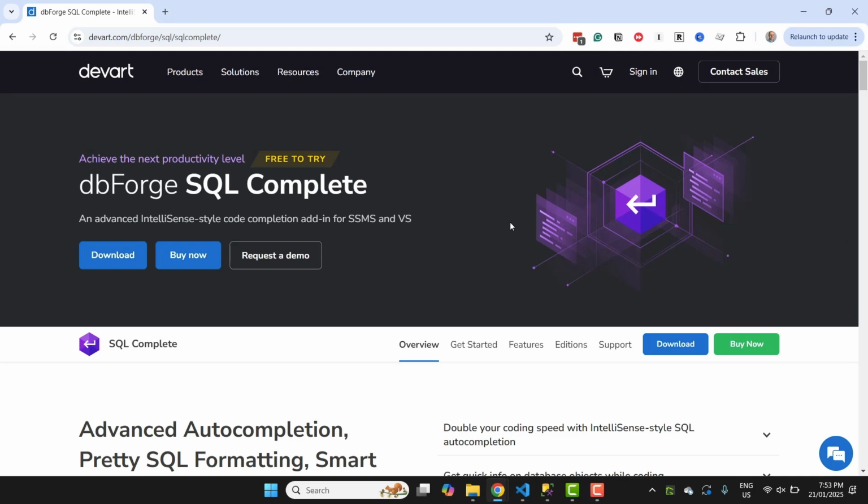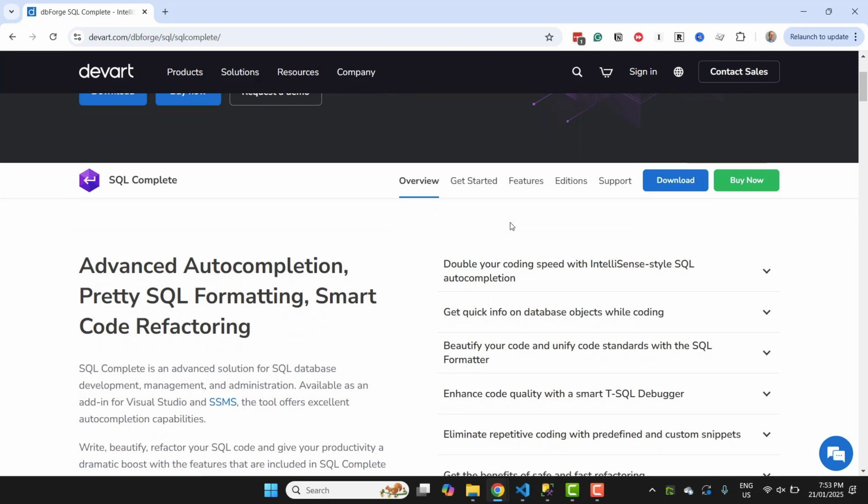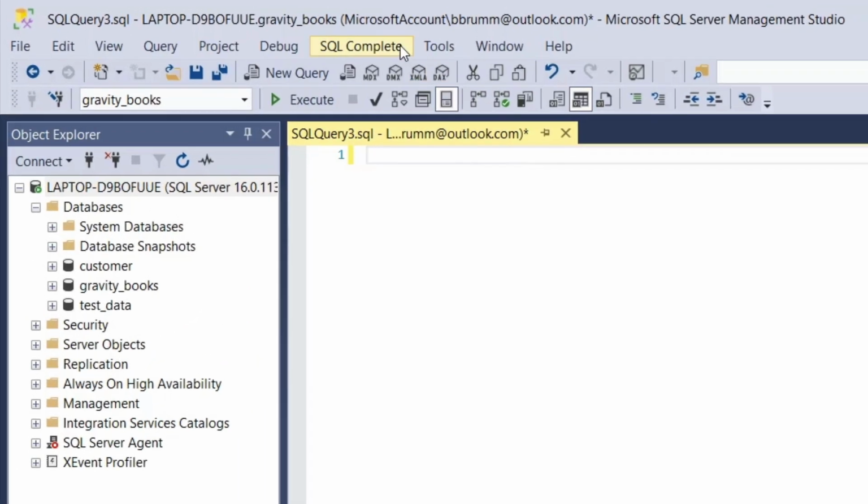dbForge SQL Complete, an add-in for SSMS and Visual Studio, has just been released with a new version and some great new features. If you don't have dbForge SQL Complete installed yet, you can easily set it up. You simply download it from the DevArt website and follow the installation wizard. I'll add the link to the description. The add-in is available for both SQL Server Management Studio and Visual Studio, and in this video, I'll be demonstrating the features in SQL Server Management Studio. Once you've installed SQL Complete, you'll see a new menu in the toolbar called SQL Complete. Now that you've installed SQL Complete, let's check out the new features.